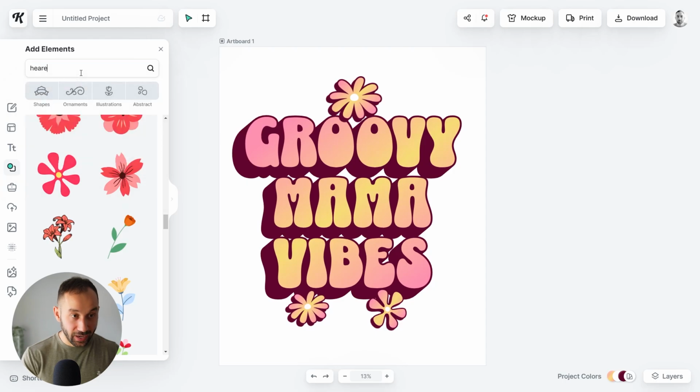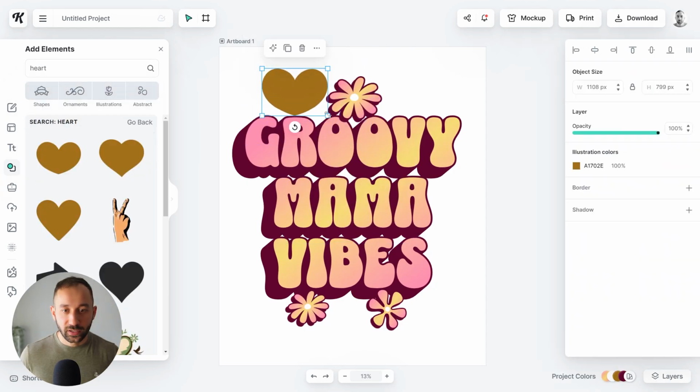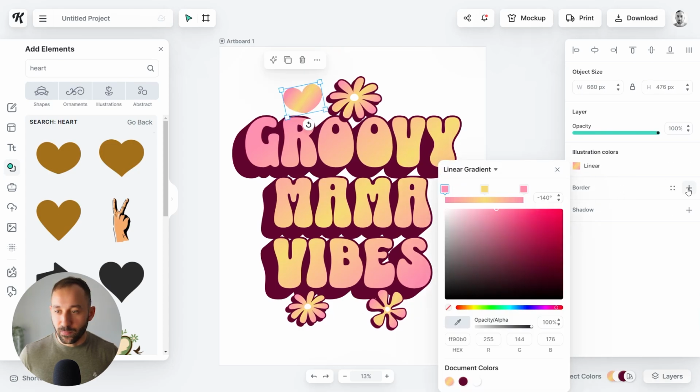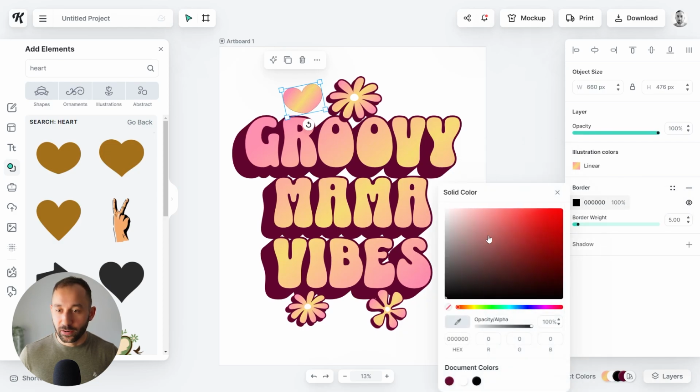I'm going to look for some hearts now as well. There we go, these should help finalize the design. I think I'll add a couple at the top and one at the bottom in the center. I'll just quickly amend the colors again. This is the same process as before with the flowers. Right, and there we go.